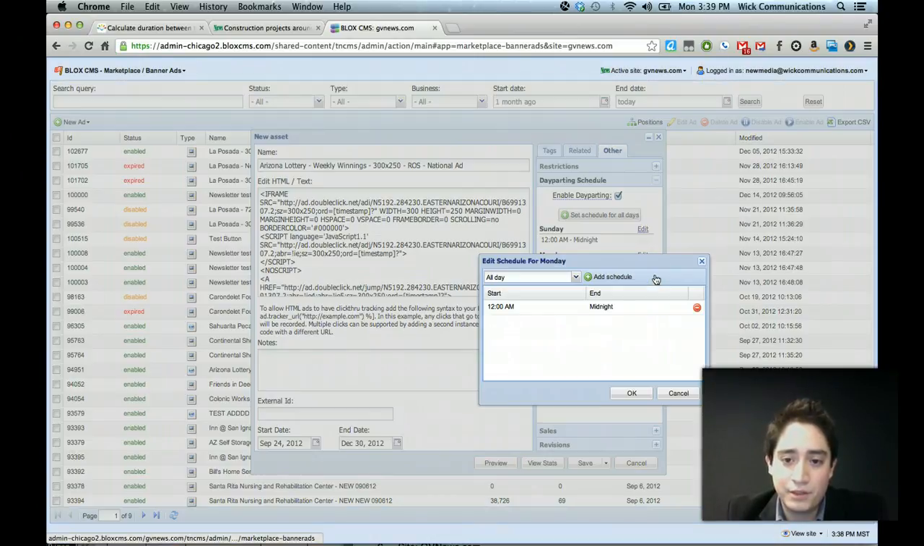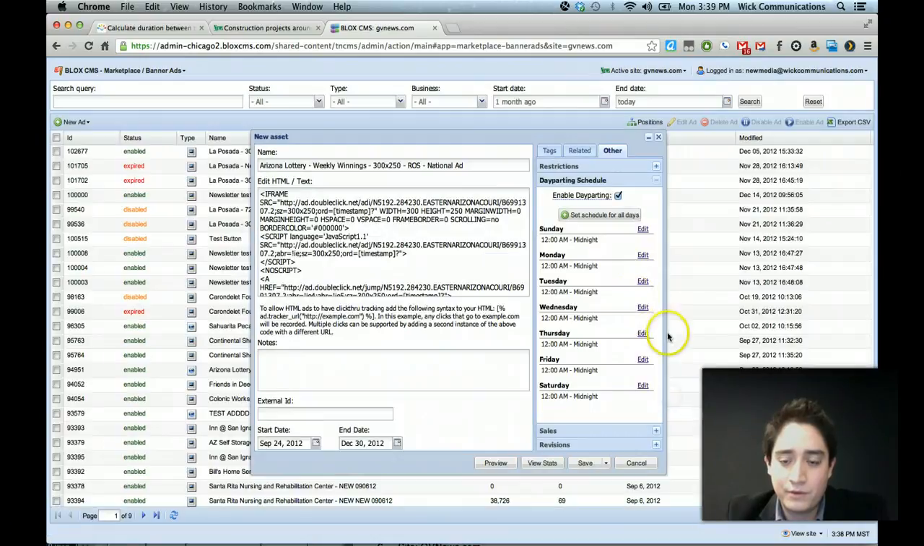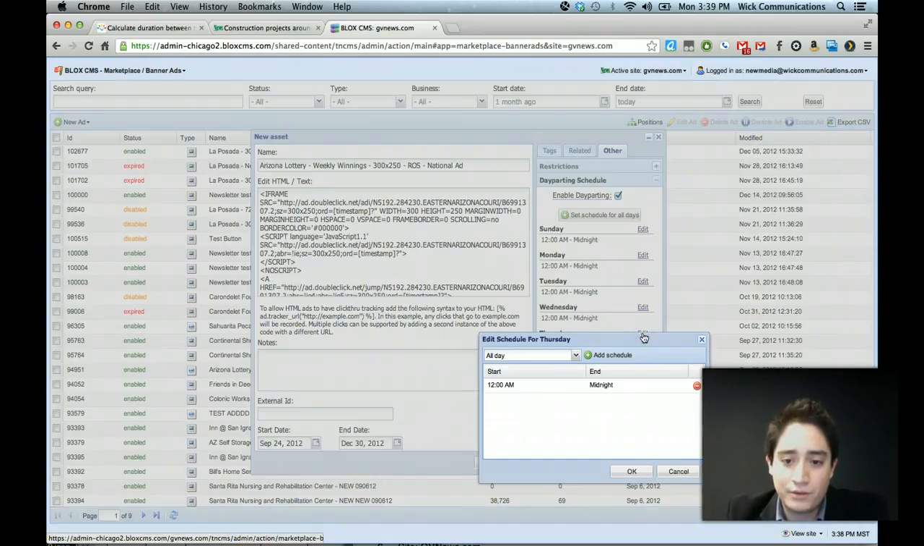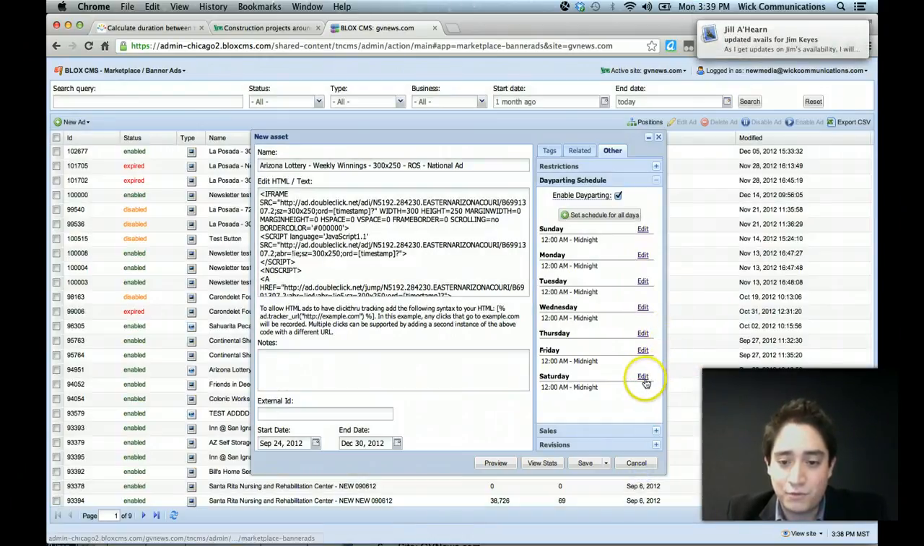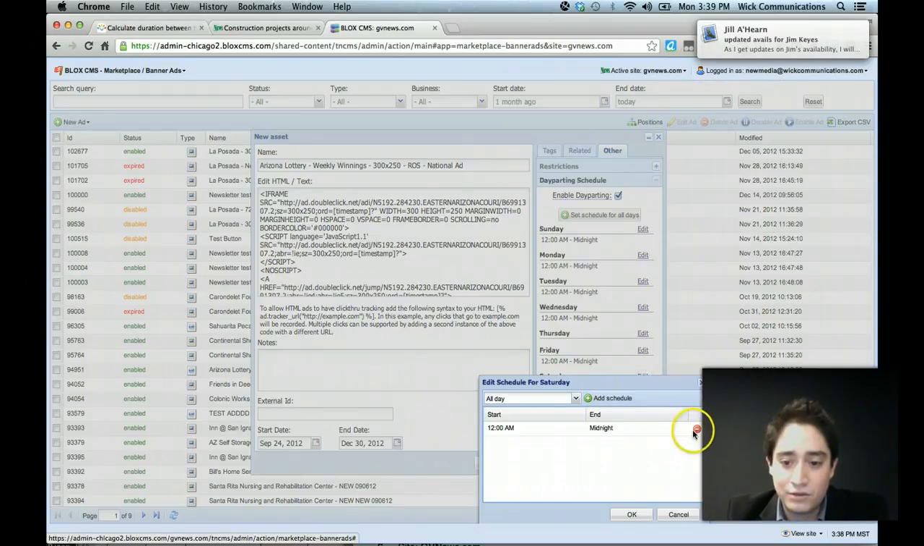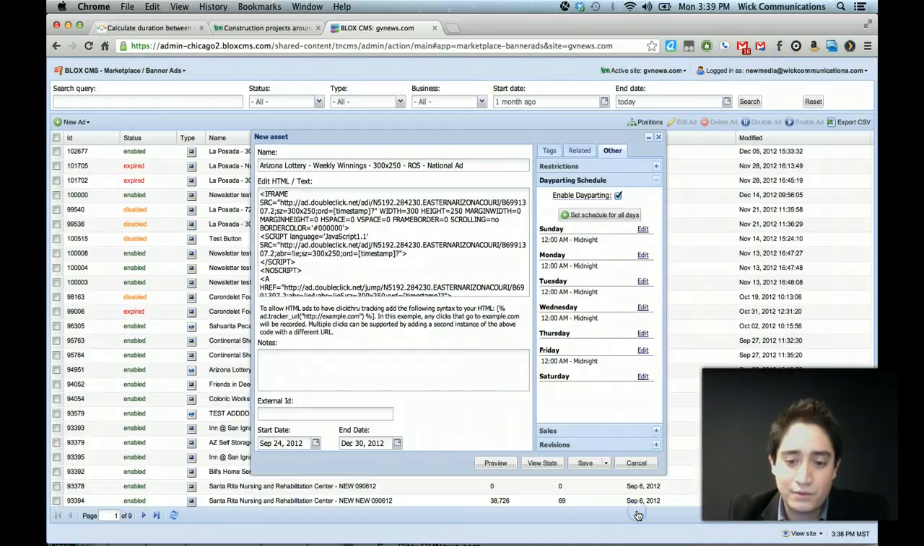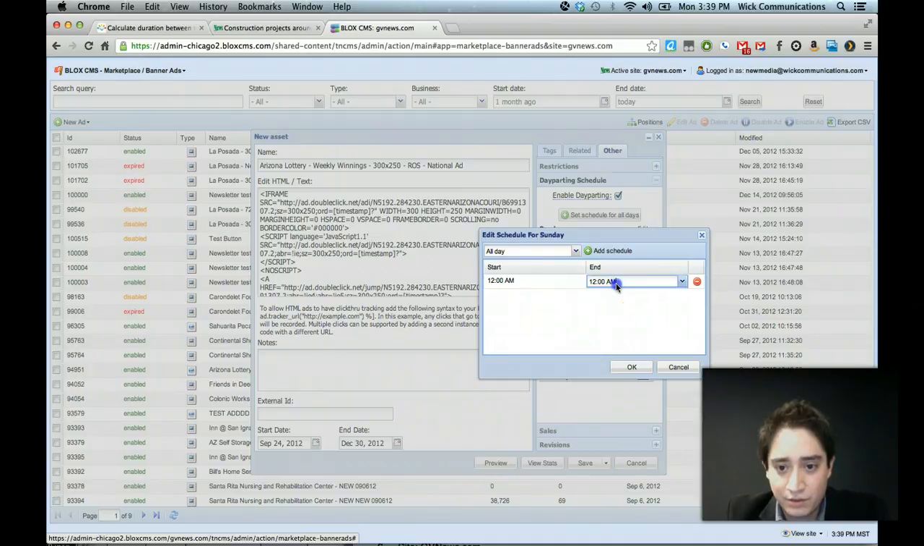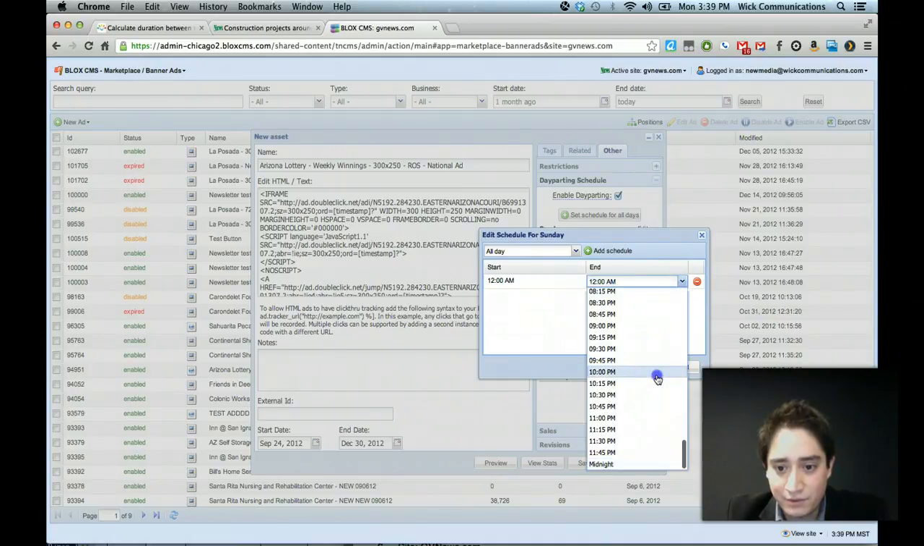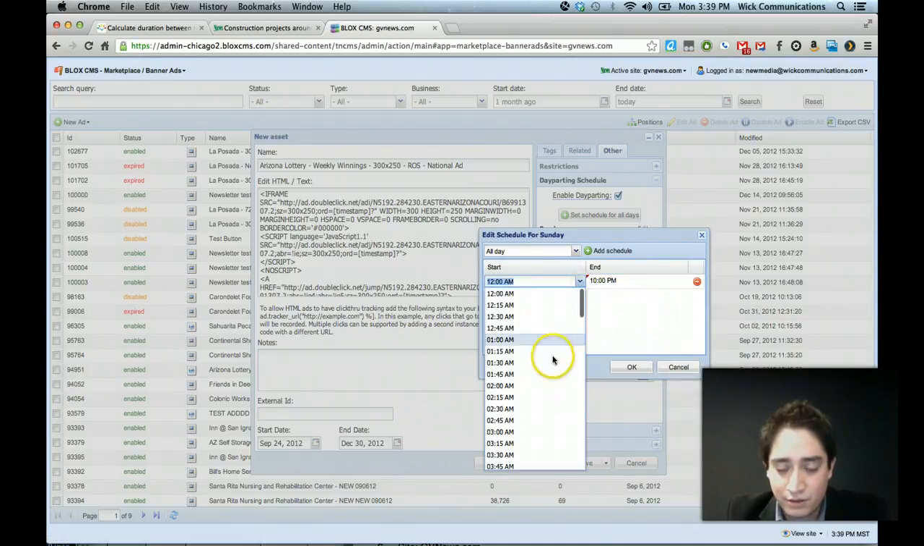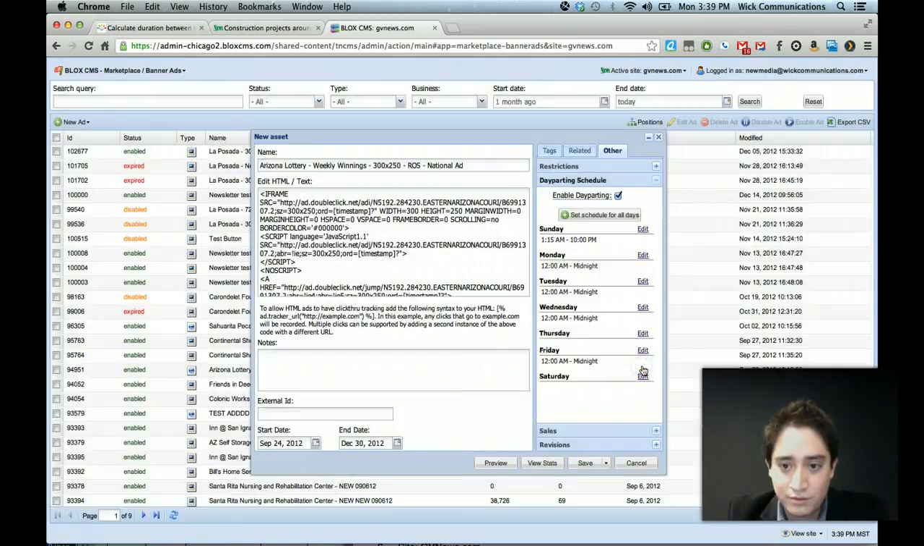Let me hit edit on Monday. Oops. So if you don't want Thursday, then you can just basically delete the option for Thursday. If you don't want Saturday, you can just delete the option for Saturday. Hit OK. So you can basically edit as you please, or even change the times, start and end dates. Hit OK, and you can just play with your dates.